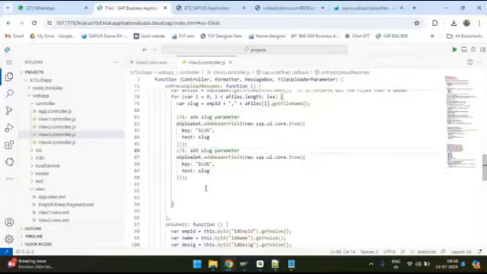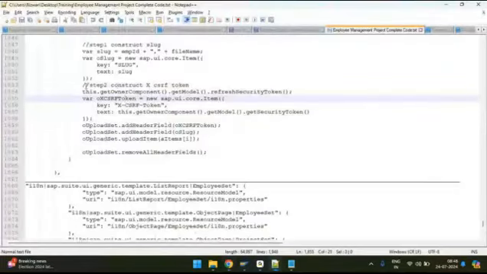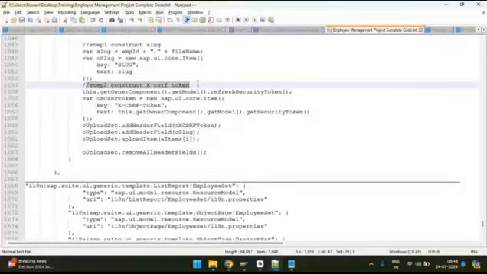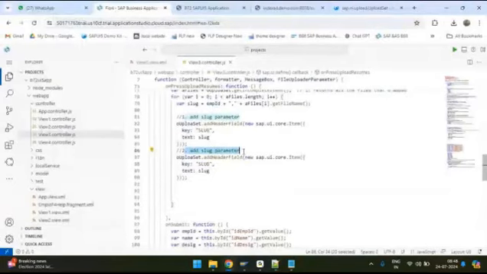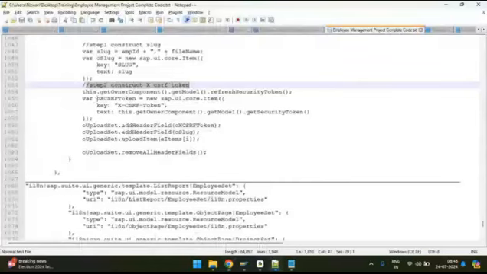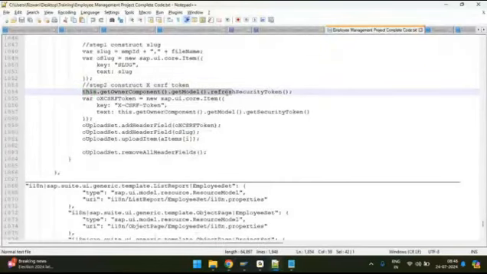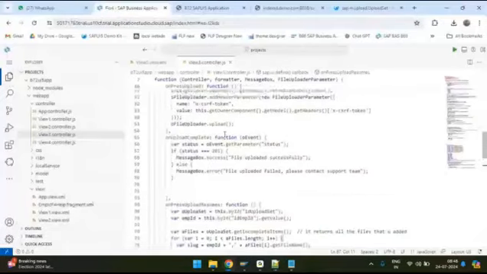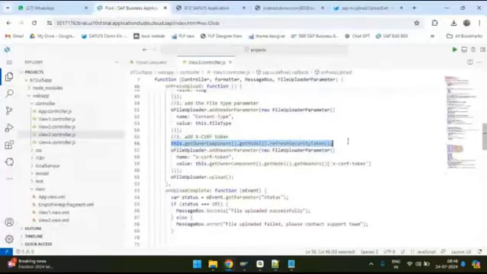The step number 2 is adding CSRF token. This is construct CSRF token. So this is step number 2. To construct the CSRF token, again we can use the same refresh security token, same to same stuff. So even this one we have at the top. So same statement. Okay.